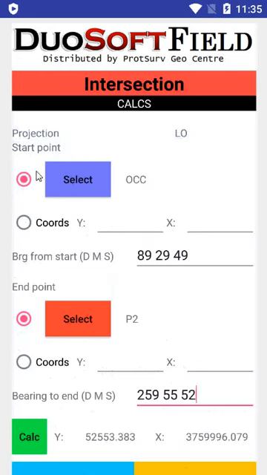What I have to do now is select coords on this box, on this circle here, and on that second one here. That way the starting point and the ending point will be entered in manually. So that's what I'm going to do. For this example, I'll use these coordinates for my starting point.